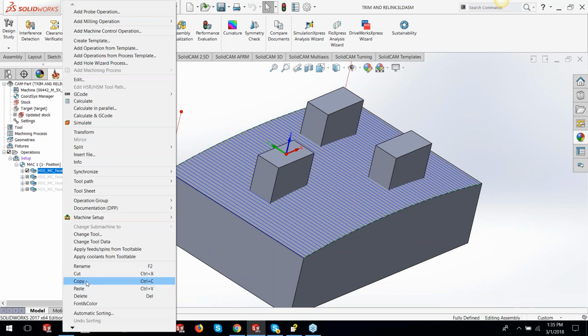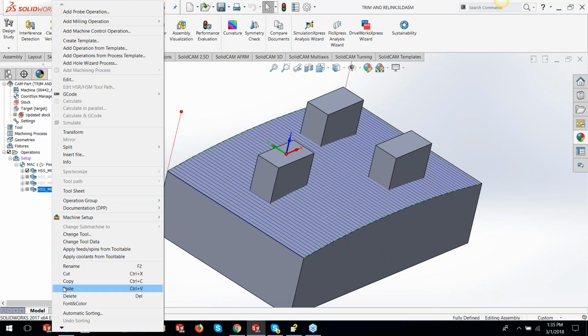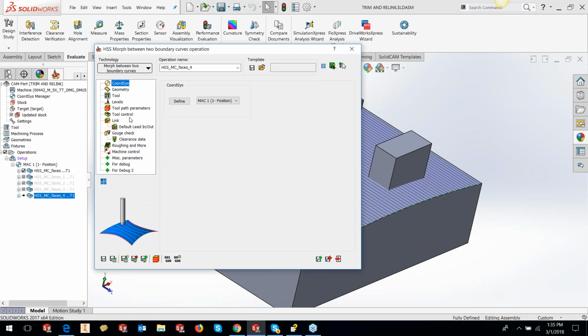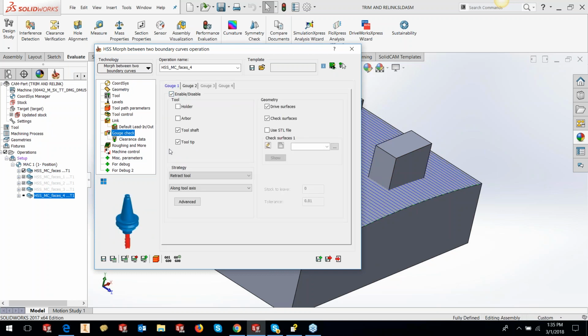So I'll copy this operation and I'll paste it below here. And I'll switch on my gouge check. So my first gouge check is for tool shaft and tool tip. And we are going to trim and relink the toolpath. So I'm going to trim. And what should it trim?